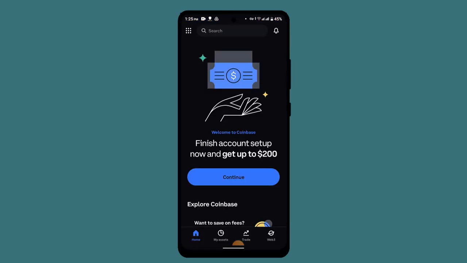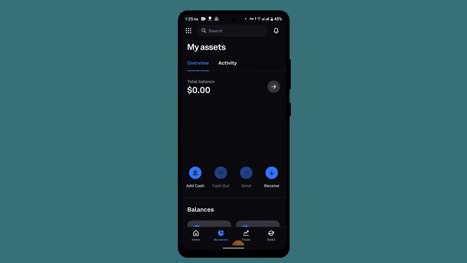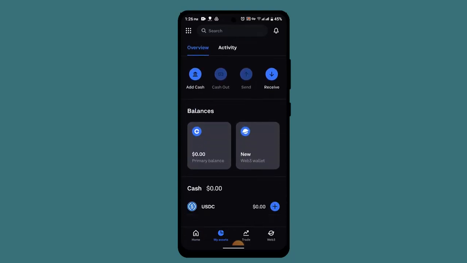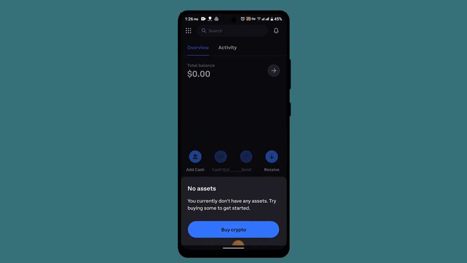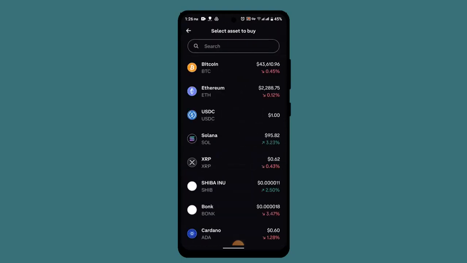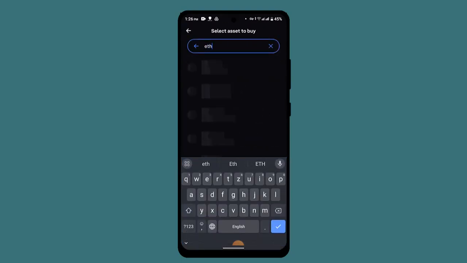Once you're logged in, it's going to take you to the home page. Here, click My Assets from the bottom. After that, you'll need to go ahead and tap on the send button. Once you do that, you'll need to select the asset. In my case, I don't seem to have an asset, so click on buy crypto. Here you'll need to select ETH or Ethereum.